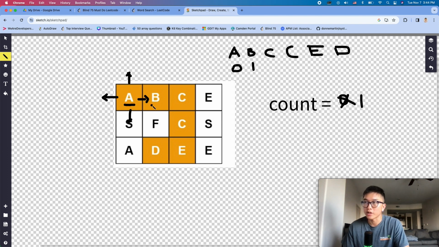So we're going to come down here. And then we're going to do the same thing, check its neighbors, up, down, left, right. But what are we searching for? Well, we're searching for what's at word at index of count, which is 2, which is C. So we're going to go this way. And then we're going to increment again.